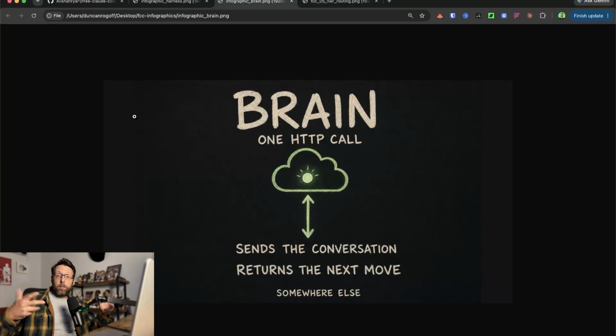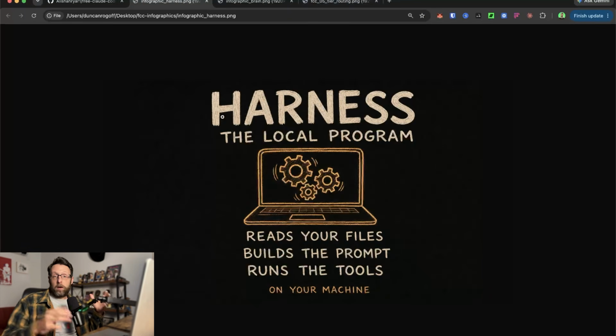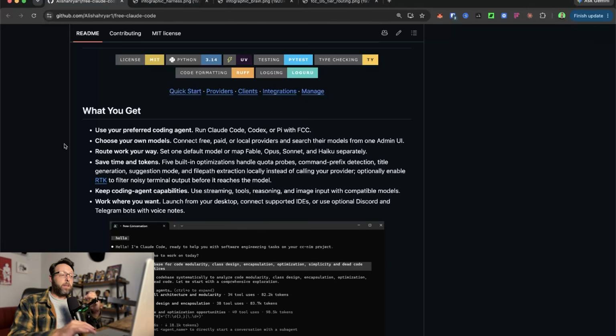The brain is the part that's changing, right? That's the model that you are reaching out to. So like I said, it's DeepSeek, it's Gemini, it's Claude, it's Codex or whatever. So you have the ability to control which model is accessing all of the files that you've already created. The idea behind this is that you can set your default model. You can set it as Fable or Opus or Sonnet, or you can actually map them separately. So this is all designed to save you time and to save you tokens.